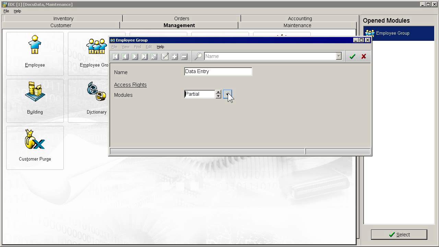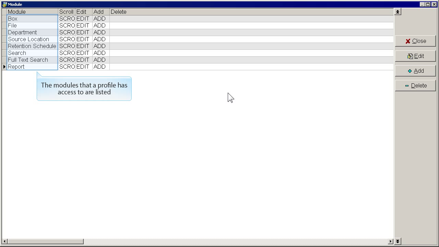When the value in the Modules field is set to partial, I can click the drop-down list here to select which modules the employee group will have access to. Note that this is generally not necessary since the employee groups are predefined, but you can modify them if you wish to do so. The four types of access are Scroll or View, Edit, Add, and Delete.